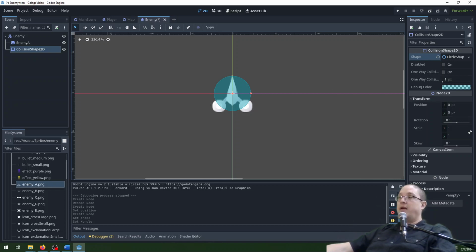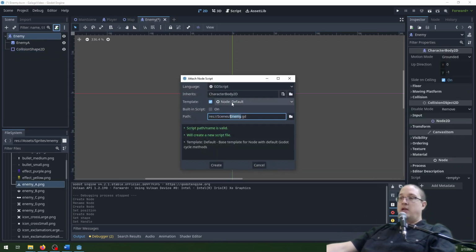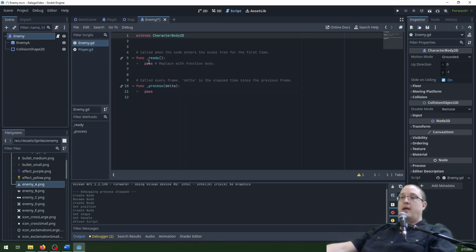So we're going to get our enemy to fly down the scene, sort of from the top as we go. Okay, so let's add a script. We're going to add a script to our enemy here. I'm going to leave the template on Node: Default, and the name is enemy.gd. And here's what we've got. This is going to be our code for our enemy. So we're going to need to add a little bit in here.